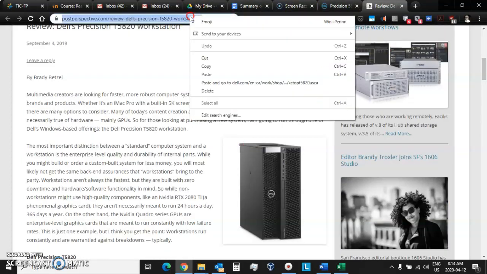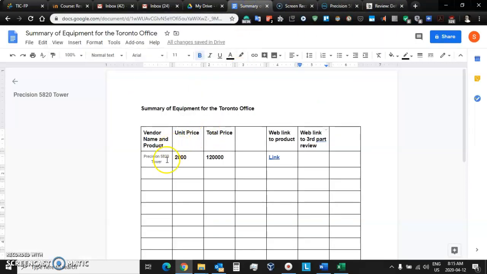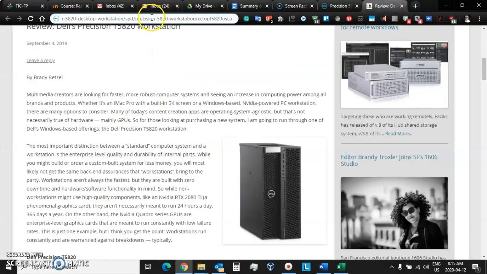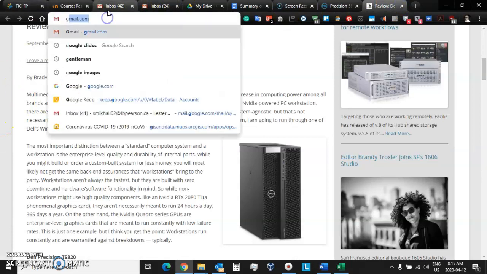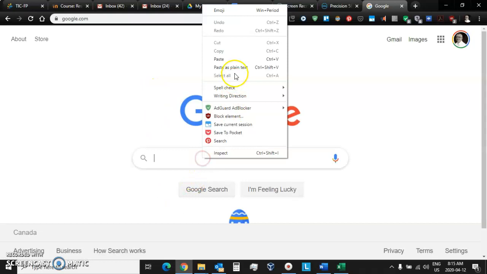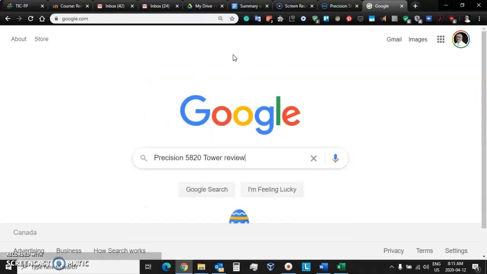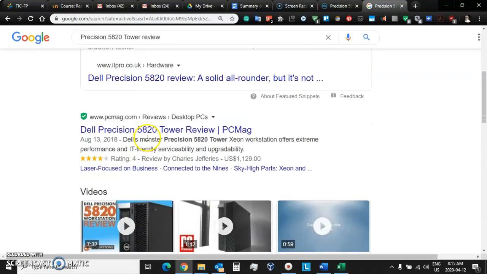Another way you can get reviews is just simply by typing in the model. Let's get the model again. So it is the Precision Tower. I'm going to do a copy, go to the Google search engine, I'm going to type in what I'm looking for, and I want to read a review on it. Okay, so I'm going to go to a third-party review.